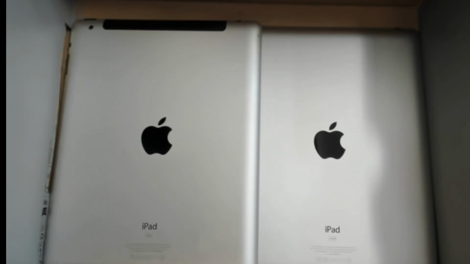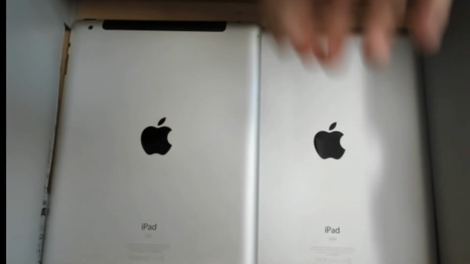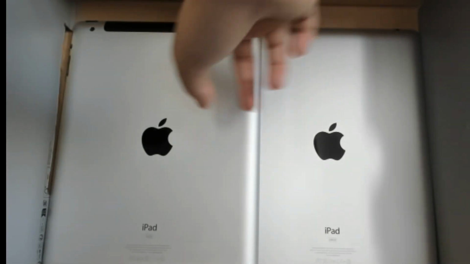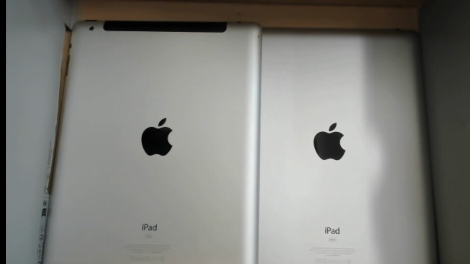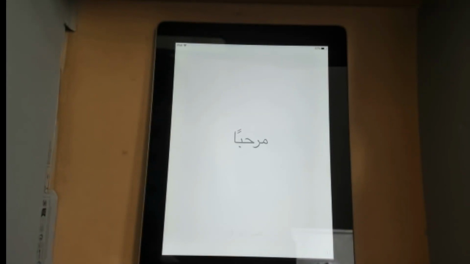Now, cosmetically, they looked almost identical, exactly identical. You cannot tell the difference. I have them two side by side, and apart from this, you would not be able to tell the difference. But it's just the feel and aesthetic that made this feel so good. But apart from the Retina display, nobody really asked for a rebranded iPad 2, so nobody really bought it that much.